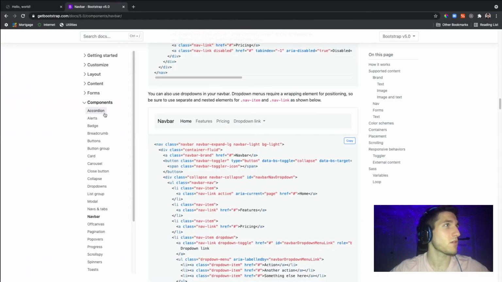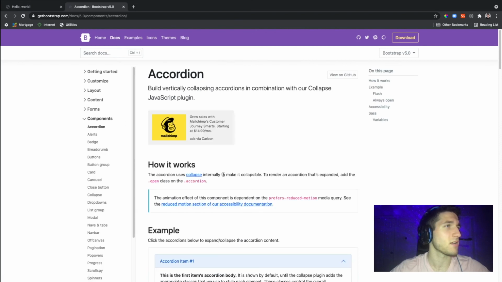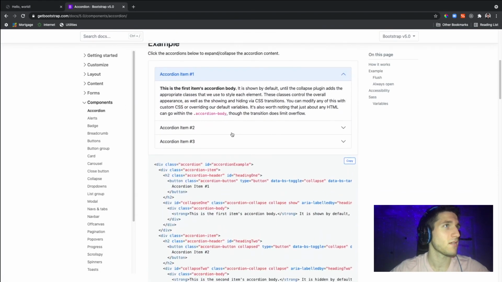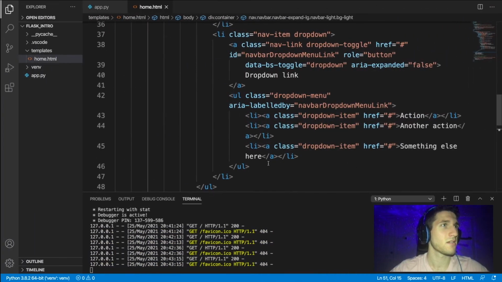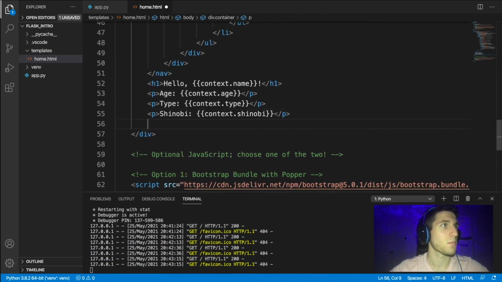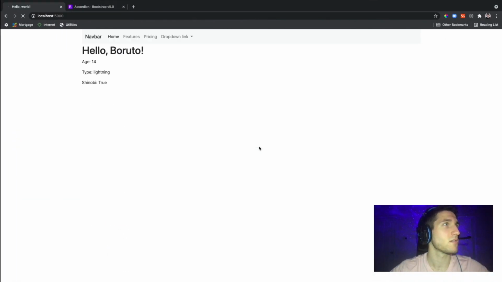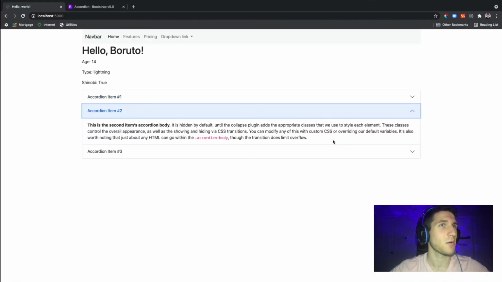Bootstrap is fun. You can do all kinds of things in here. What else do they got? An accordion. Oh, that looks cool. Yeah, let's do that one. Copy. Paste. Look at that. Now we have an accordion in here.